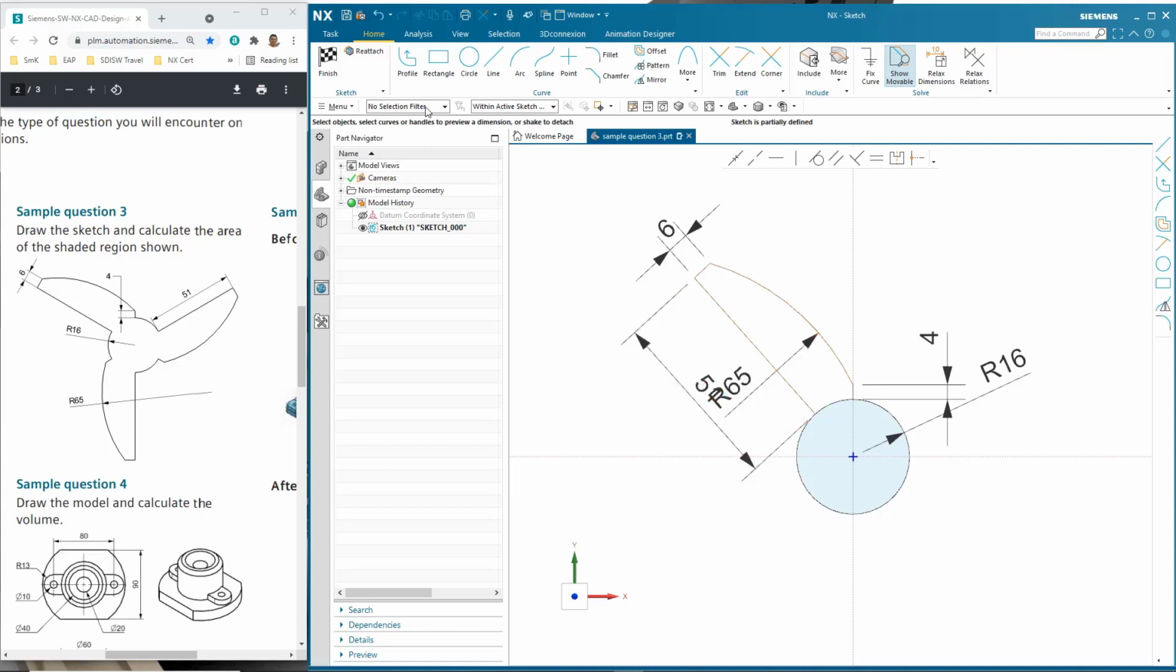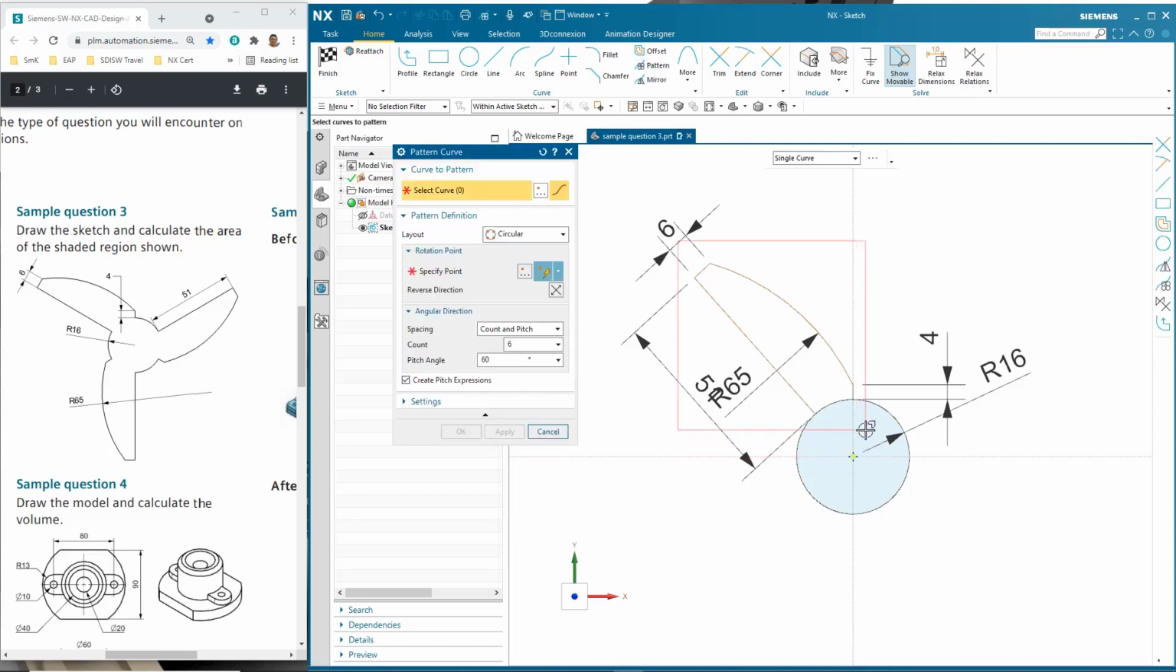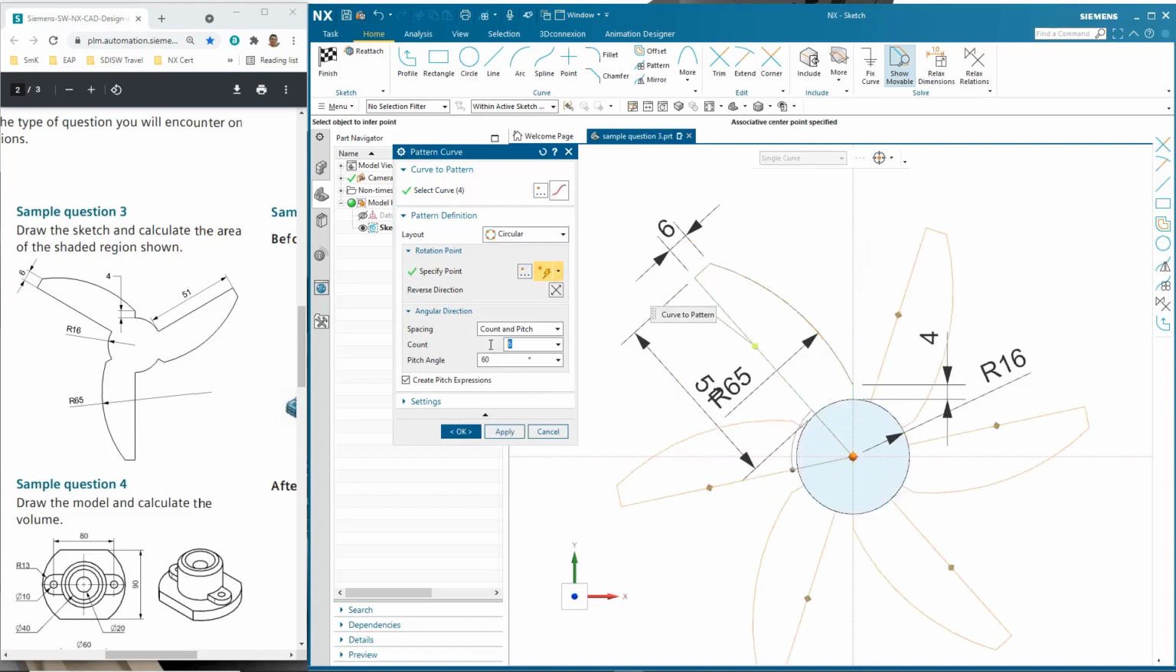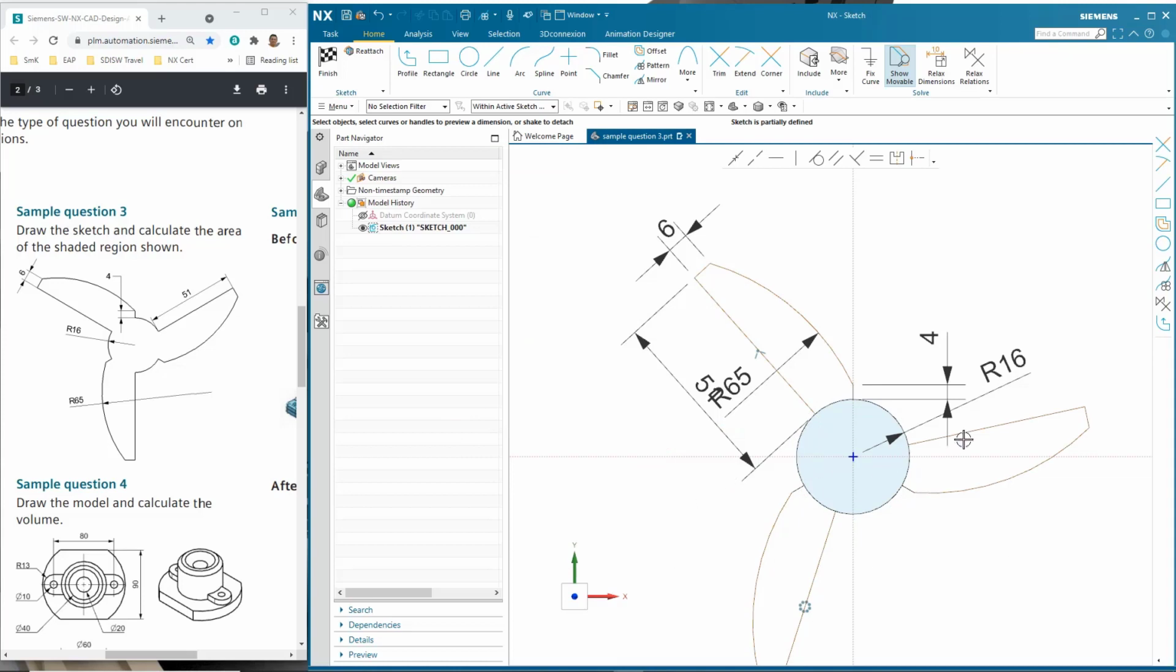The next thing we'll want to do is create a pattern. No reason to create 3 of these, or 2 additional ones, when NX has the ability to create a pattern. So I'm just going to drag corner to corner and then rotate about that. I want 3 of them. And if I don't want to do the math, I can use 360 divided by 3. So now I have that.